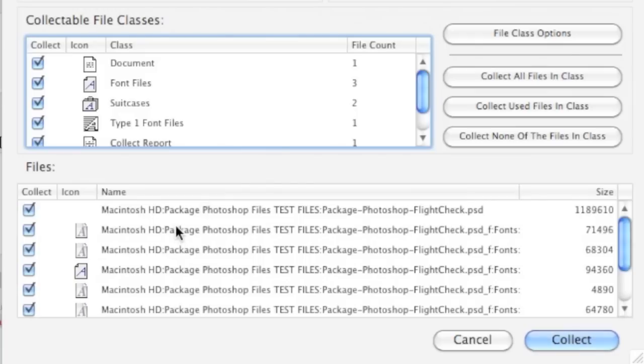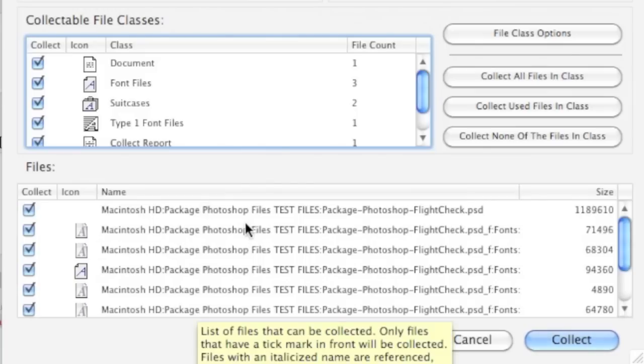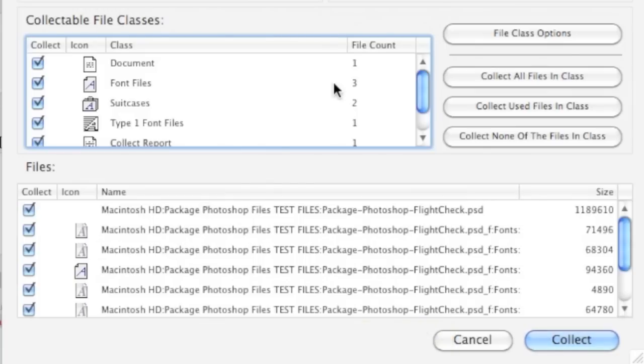Down below, you'll see the exact location where FlightCheck will gather all of these fonts and files from. Really, it's quite simple for the user. Once again, you pre-flight the job. You, of course, address any quality issues, and then you simply hit Collect Job and the Collect button. It's that easy.